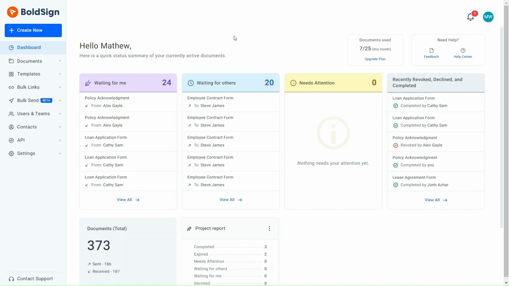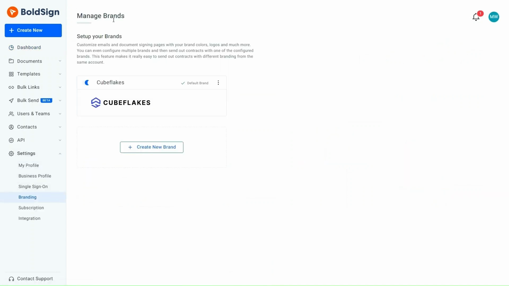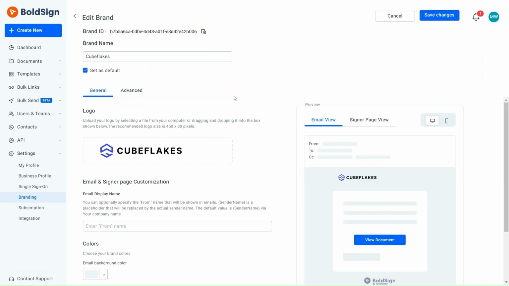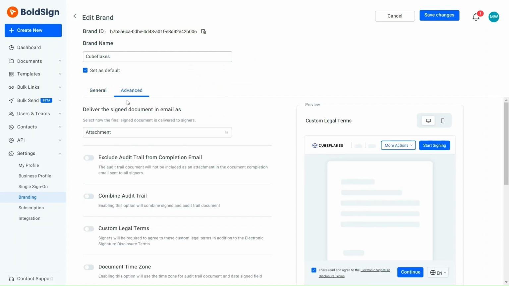The first step is to access the BoldSign application page. Here I'll expand the settings menu. Then I choose the branding option to navigate to the Manage Brand page. I am going to use the already created Cube Flakes brand. I click the Context menu and select the Edit Brand option to access the Edit Brand page. Next, I navigate to the Advanced section and move to the Exclude Audit Trail from Completion email option. I activate it. I then click the Save Changes button.